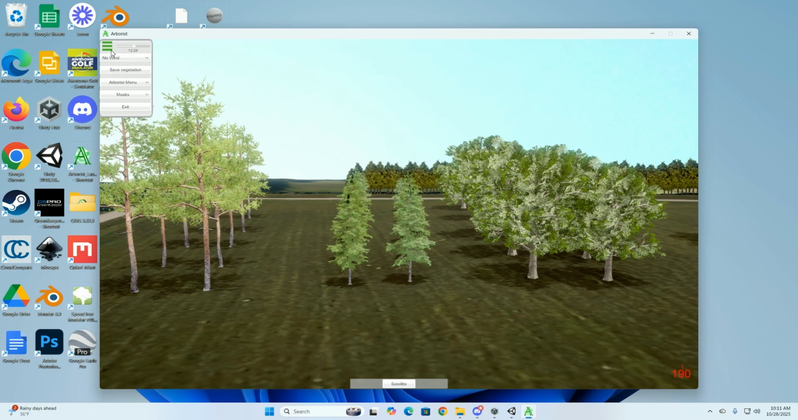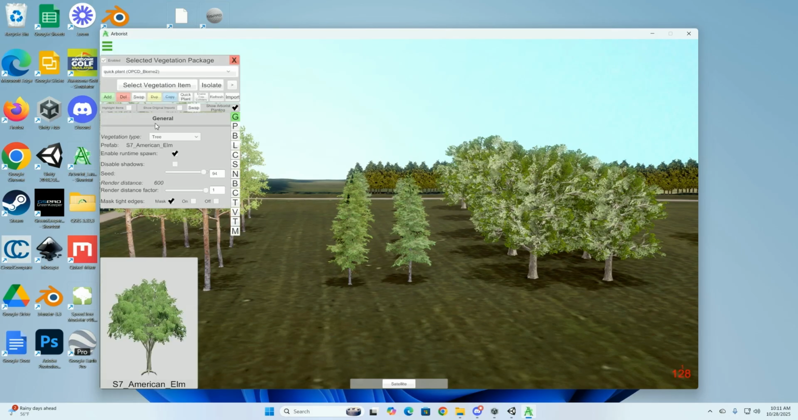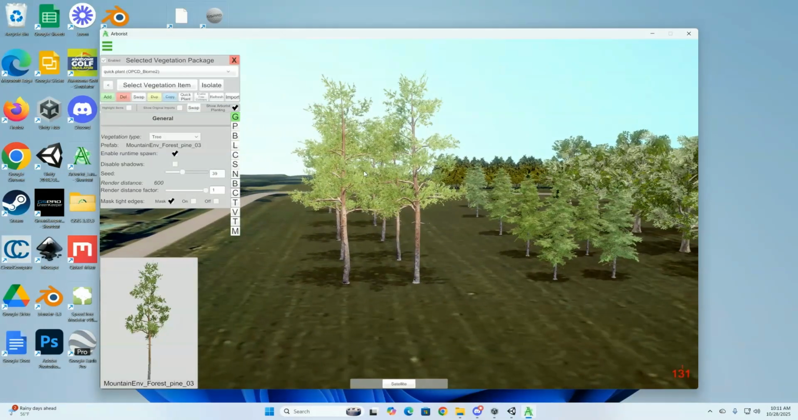So if we go edit biome, all of these are in the quick plant biome to make it easy also. So let's go. We'll start with the pine. All right, so let's go to the pine. And let's go to the shader.